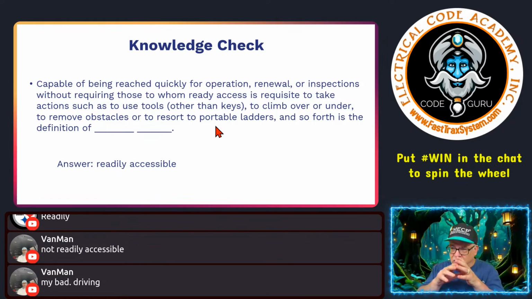Readily accessible is like, okay, well, other than the fact that you can use keys. If you have keys, then that's fine, it's still considered readily accessible. We do this in hotels and motels and the corridors all the time, okay? But we don't want to force us to have to use tools.